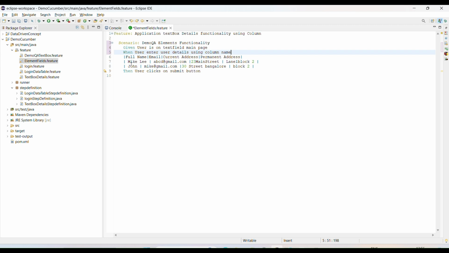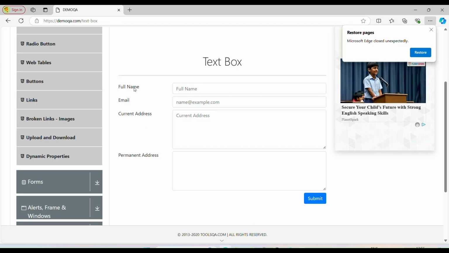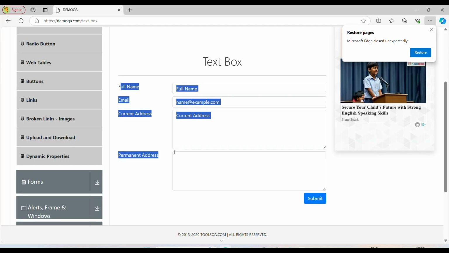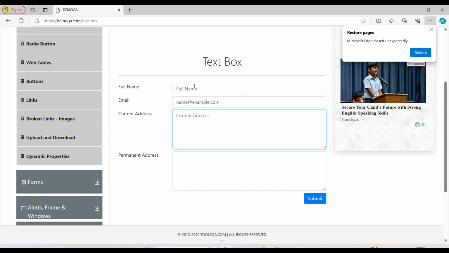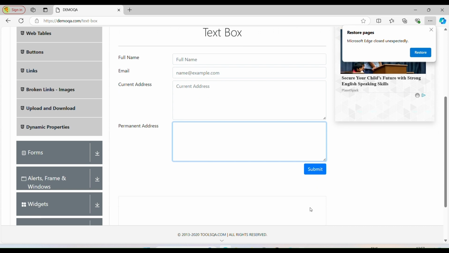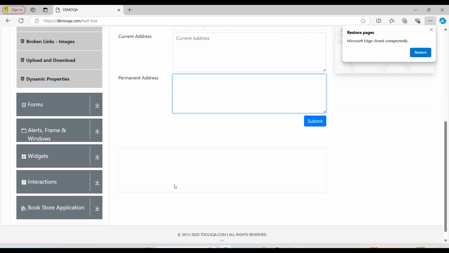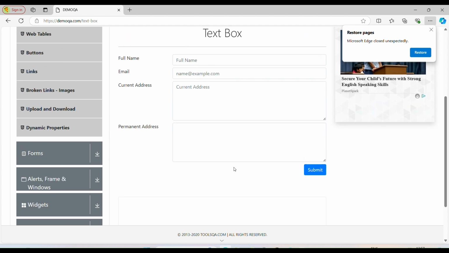What you are going to do? I want to enter full name, email address, current address, and permanent address. See, guys, these all four details I want to enter inside this field, right? Full name, email address, current address, permanent address. Then I want to click on this submit button. So when I click on submit button, all the details will print inside this box, right? This is a scenario I want to test, right?